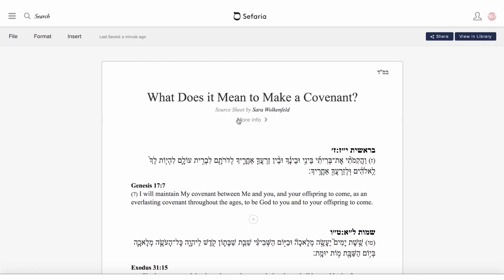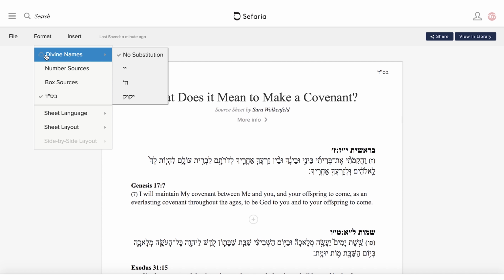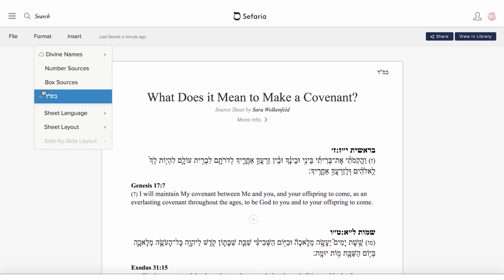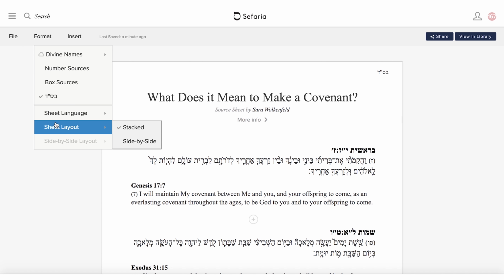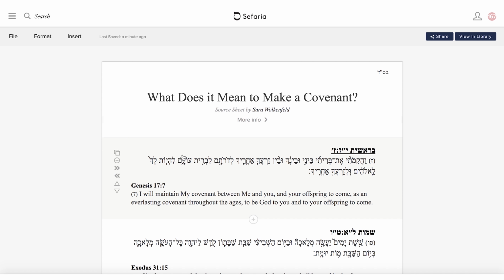Now you're able to make changes to your sheet. There are 3 ways to do this. You can use the Format menu on the upper left-hand side. This menu allows you to change the look of your sheet as a whole by, for example, substituting out divine names, numbering your sources, boxing them, adding B'siyata Dishmaya to the corner of the sheet, changing the sheet language or sheet layout.